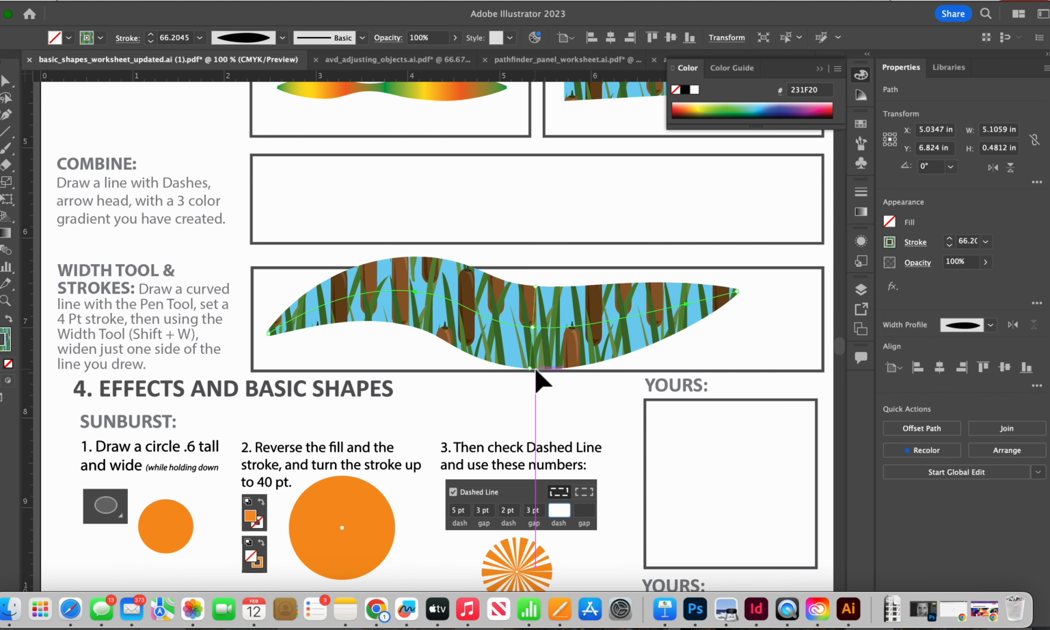Then you can see, what are those? Cottontails, I think those are called. I forget what those are called. So that was the nature inspired pattern.